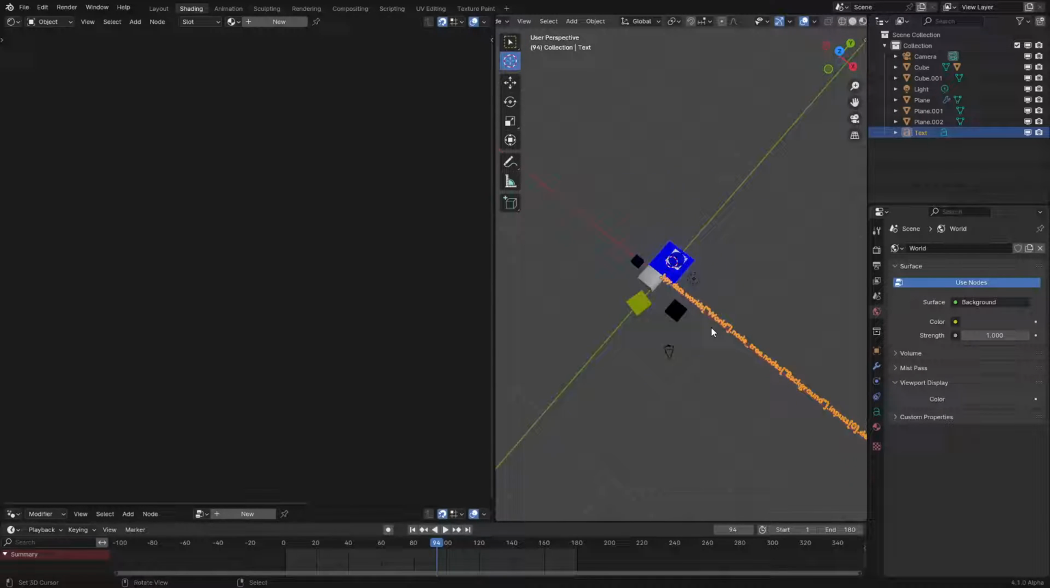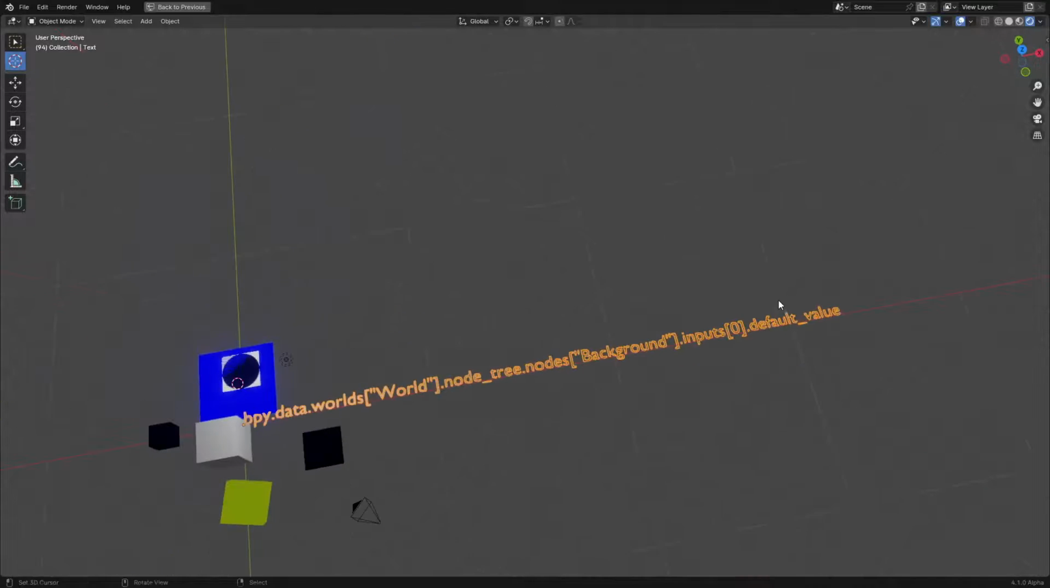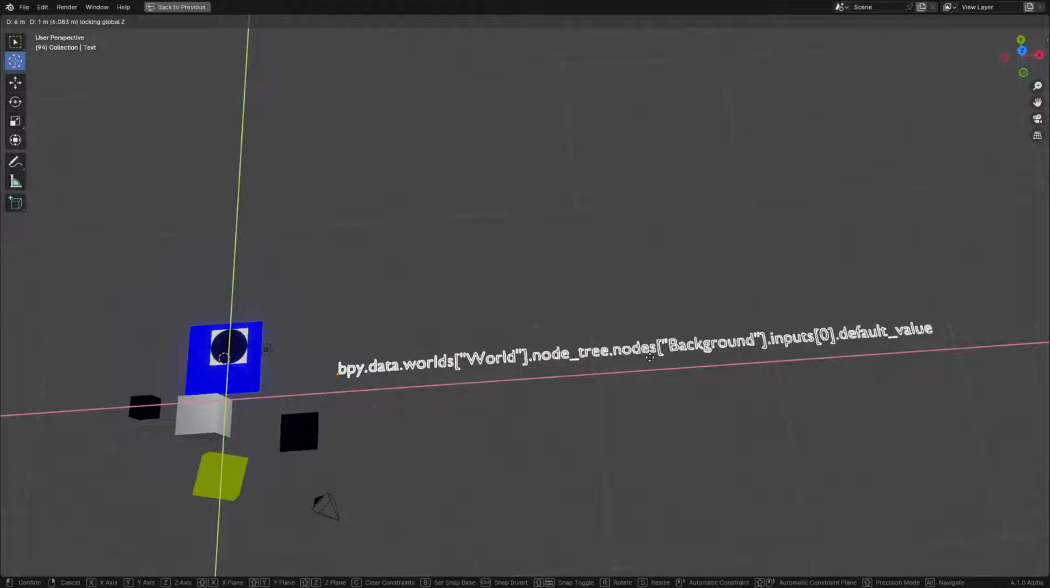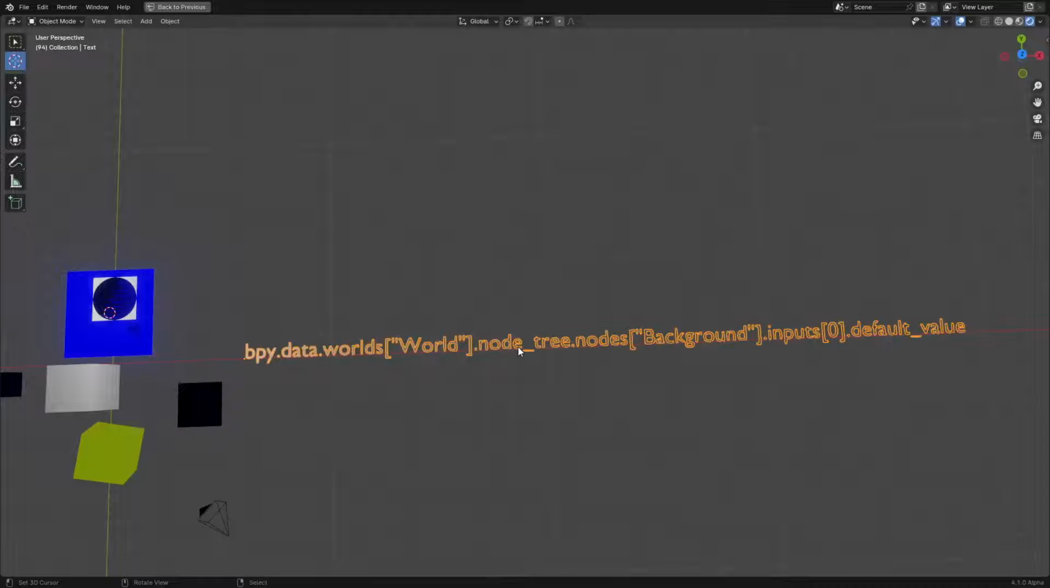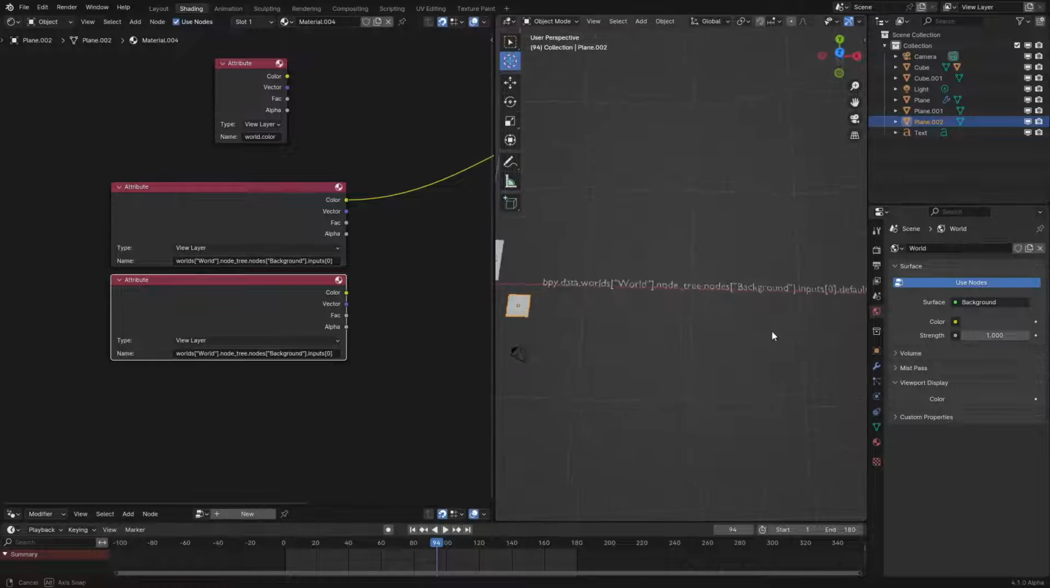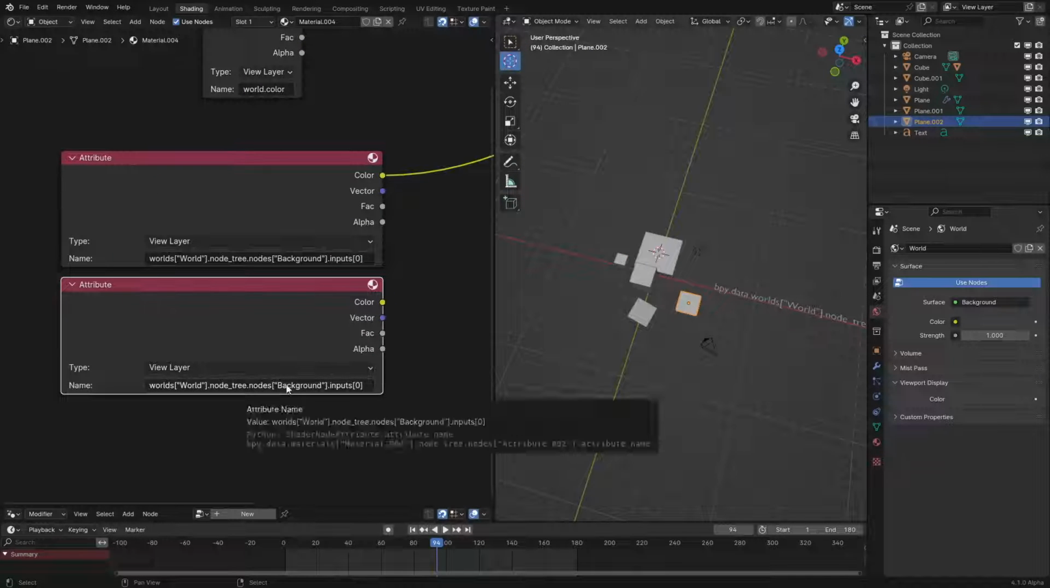Okay, so this is, oh god. Yeah. So that's the full data path. So what I was missing was just that and then default value. Was that it? Let's go and take a look at all that. Yeah, this is quite interesting.